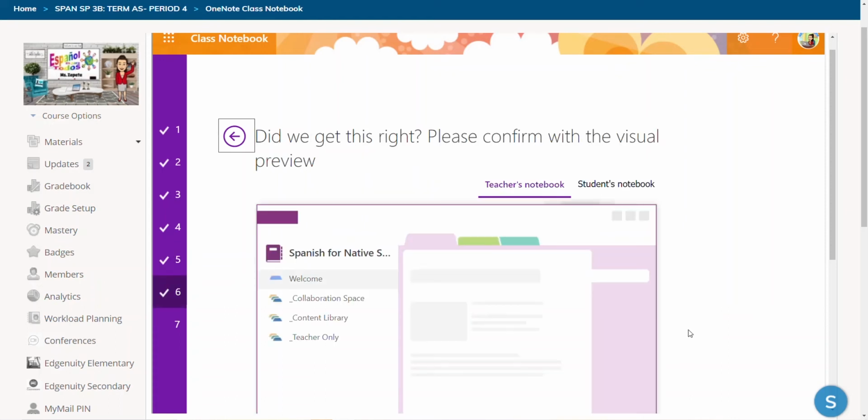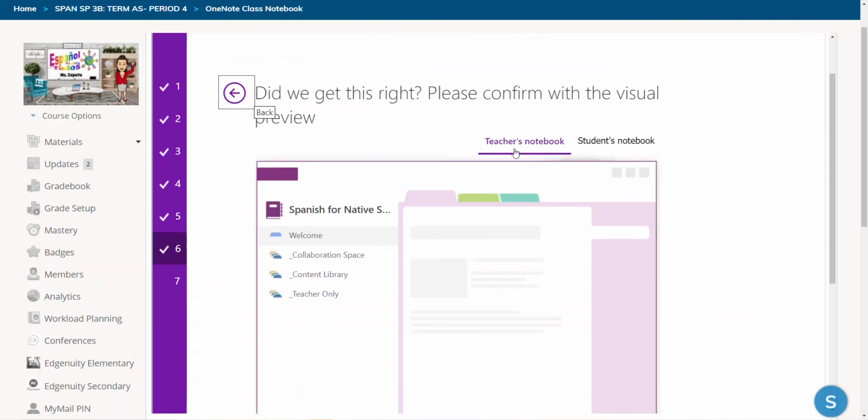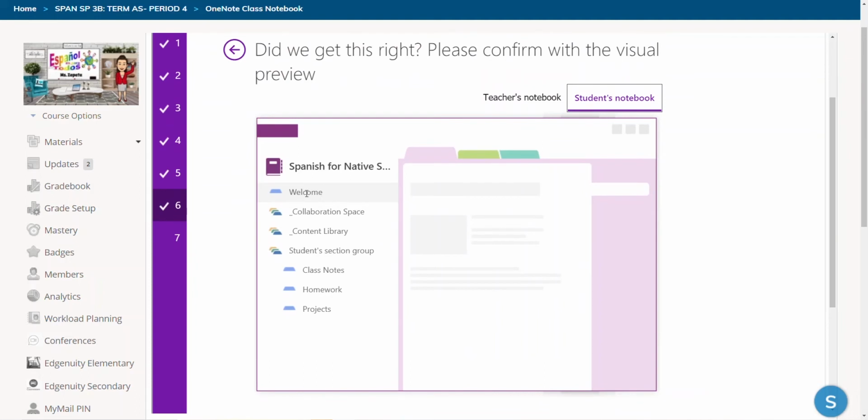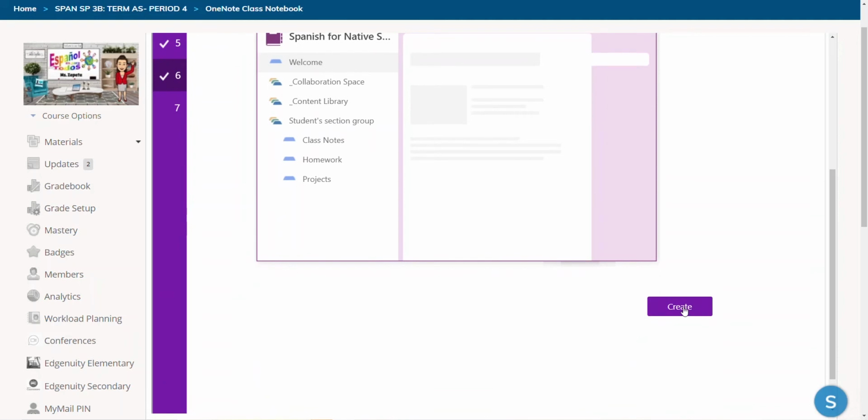Then you click next. Here is a preview of how the teacher notebook will look. You will have the welcome page, collaboration, content library, and teacher only. I'll explain those later. And here is how the student notebook is going to look. It has a welcome, collaboration space, content library, but no teacher only because that's only for you. And here is the student section where you can see class notes, homework, and projects, the 3 tabs we just created. Then you hit create.